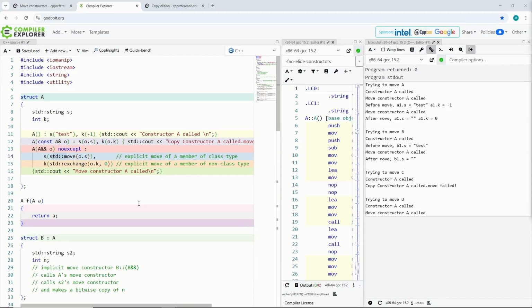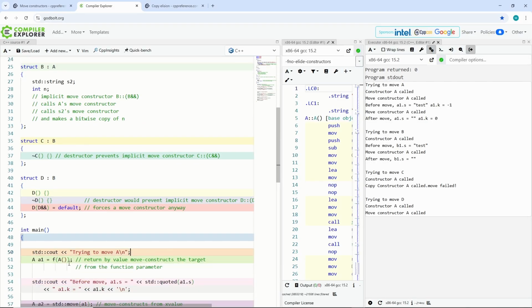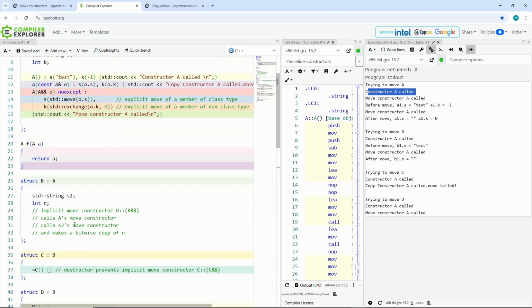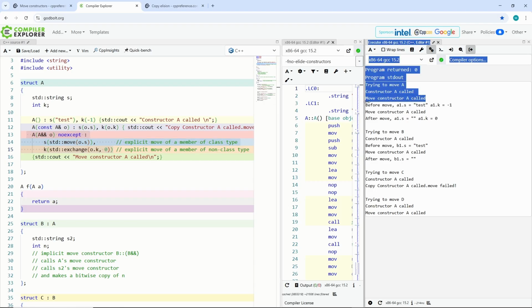Okay, and let's see the output here. The first was this one. That was this line. Then we created this temporary object. That was the constructor call. And from here we passed this temporary object as an R value to the function, and we created this A, but passed by value creation, and with the move constructor, and here the move constructor is called.